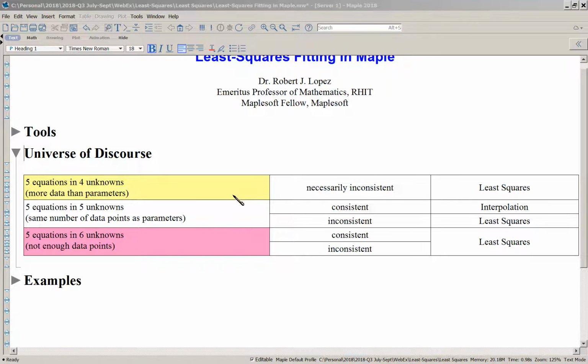Now, if you have too many equations, then necessarily the equations are going to be inconsistent, and that's immediately a call to least squares. If you have exactly the right number of equations as you have unknowns, those equations can be consistent or inconsistent. If they are consistent, then you're just solving equations. I call that interpolation. If they are inconsistent, then you're going to look for a least squares solution. For too few equations, they can be consistent or they can be inconsistent. In either case, you're going to be talking least squares.